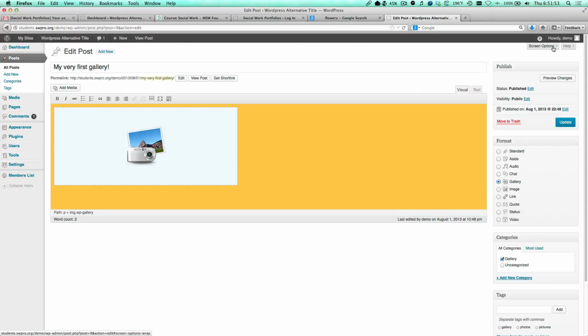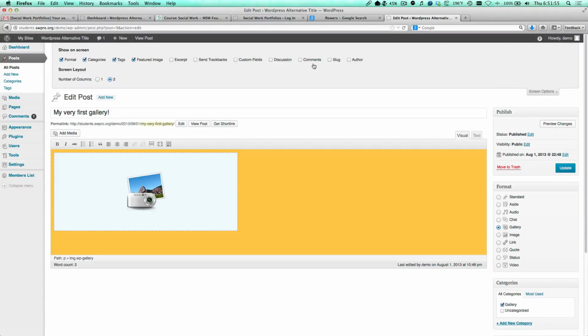Moved around a little bit in WordPress 3.6. If you click screen options, you'll notice that we can check something called discussion. Now you can see down here a discussion thing popped up. Both of these are checked, allow comments, but we don't want to allow comments, so we're going to turn that off. We're going to hit update.